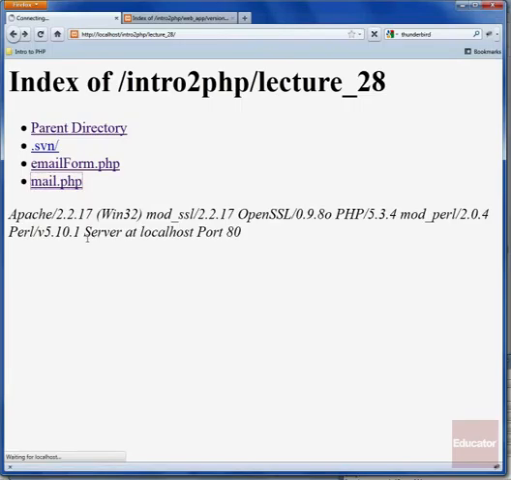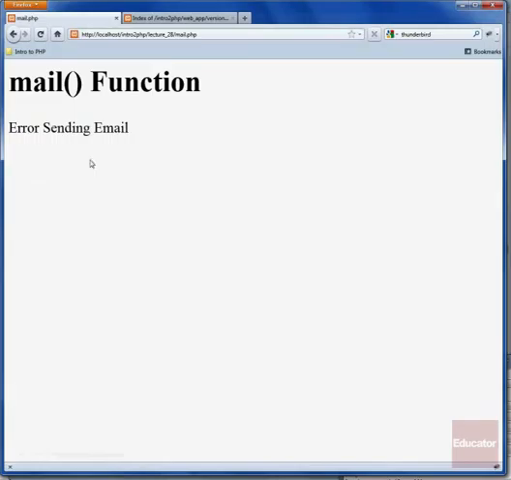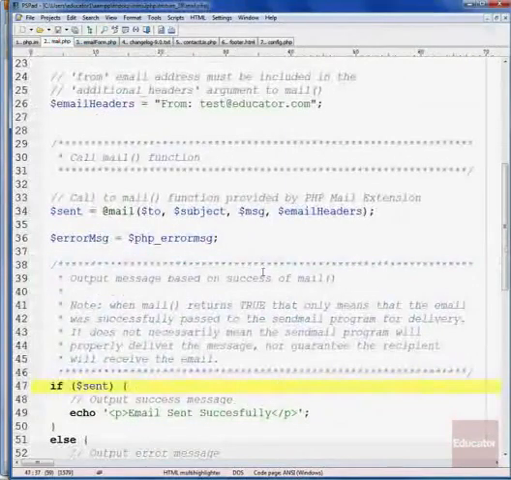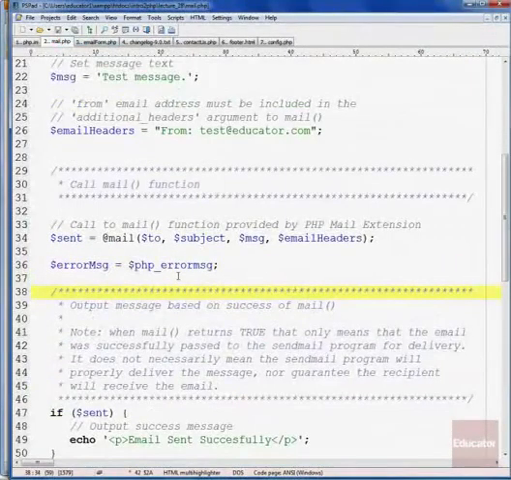it's taking a little while. And that's probably because we've actually messed up the configuration. You can see that there was an error sending the email. But we didn't get that ugly warning message because we used the error suppression operator. So if we go back and look at mail.php, we can see how that worked.